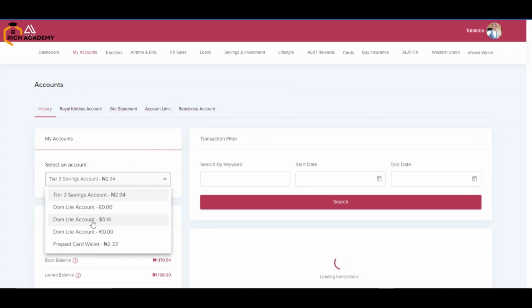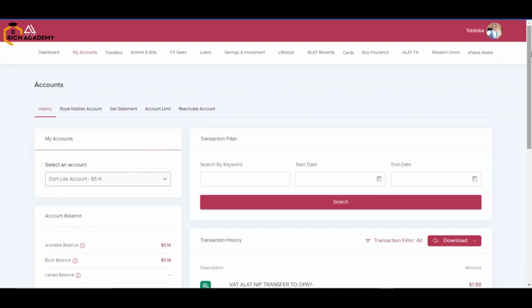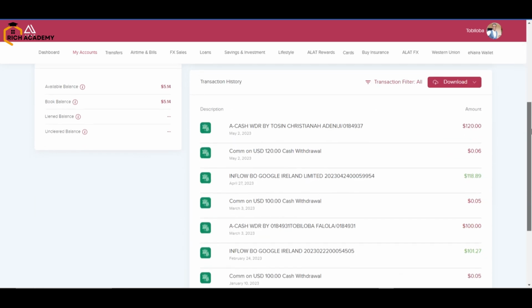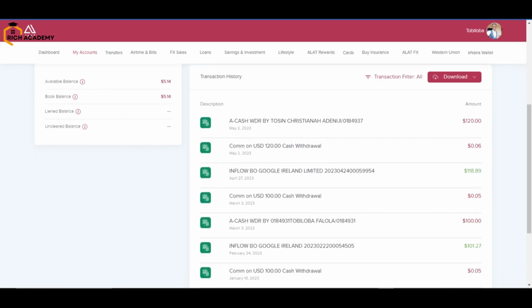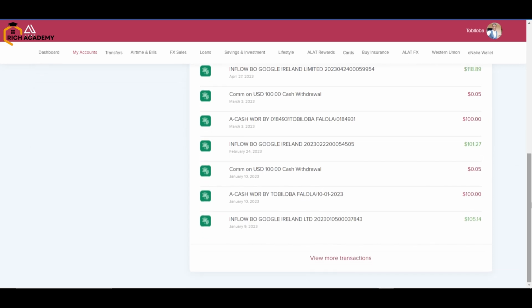You can see this is my domiciliary account, one of them, and you can see that there's still a balance of 5 USD on it. So this is the evidence of my withdrawal. You can see cash withdrawal 120, 180, this 100, 100, 100. So you can see their inflow from Google. So that's showing you as an evidence and as a proof.